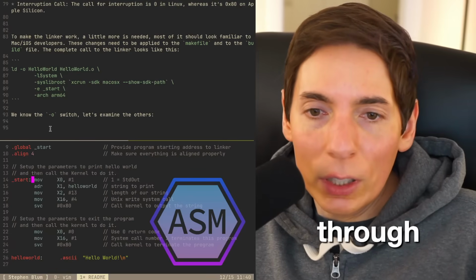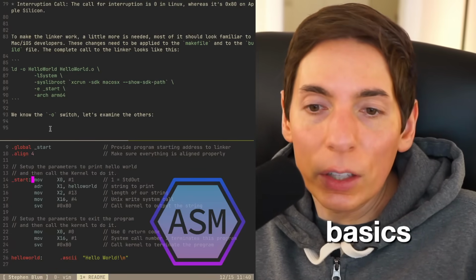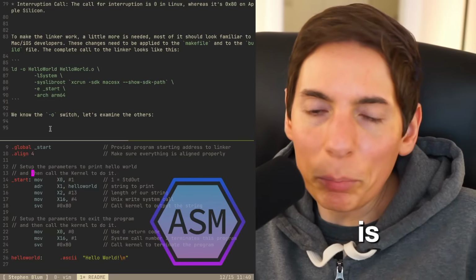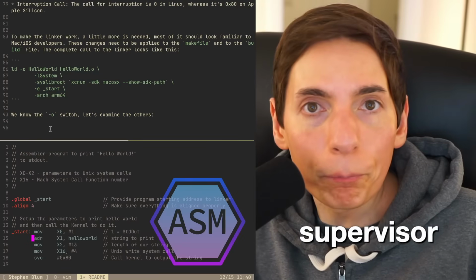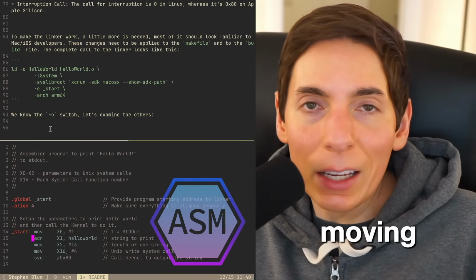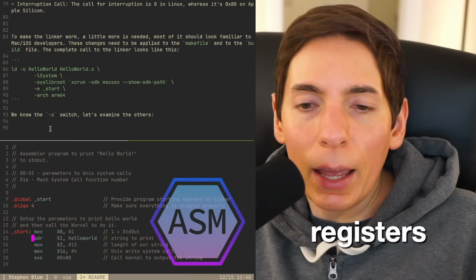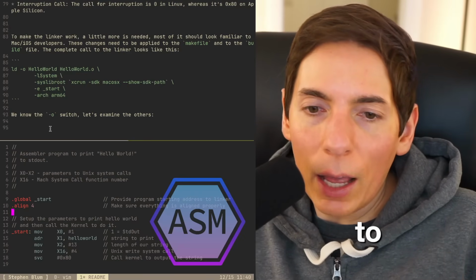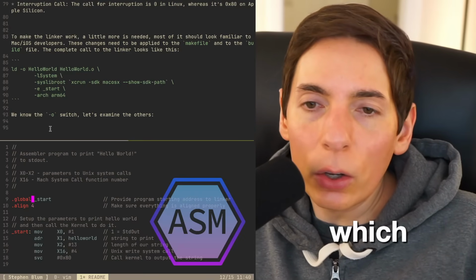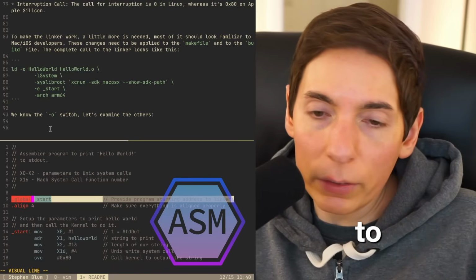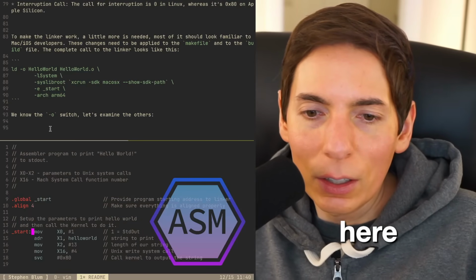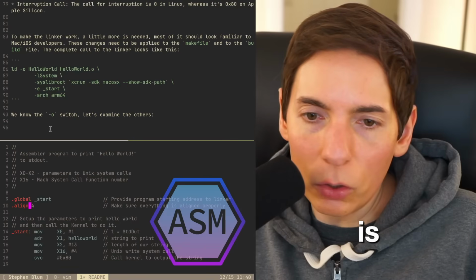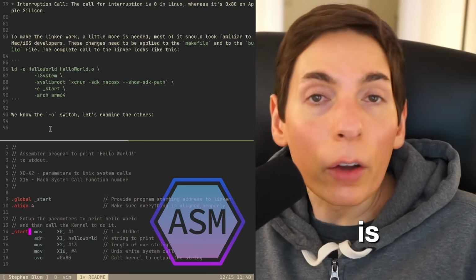Let's walk through the very basics of this Hello World program here. I do believe this is going to be printing out. We're going to do a supervisor call. We're going to be moving data into registers. And we're going to have an entry point of start, which tells the system where to start running the code. Right? There's a start. And so here's the start. You can see it starts. This is the global start. This is the start of the program.